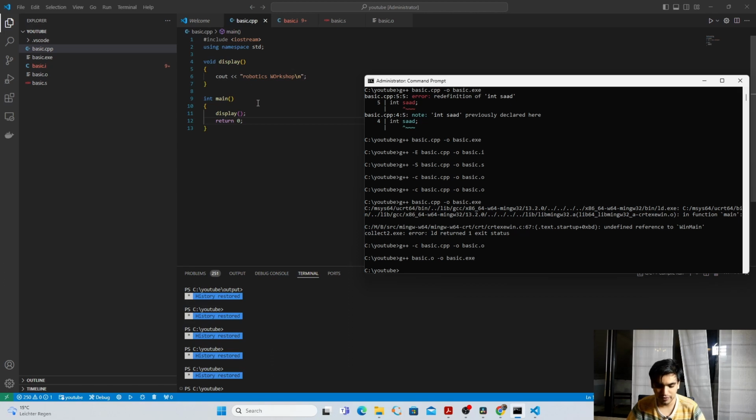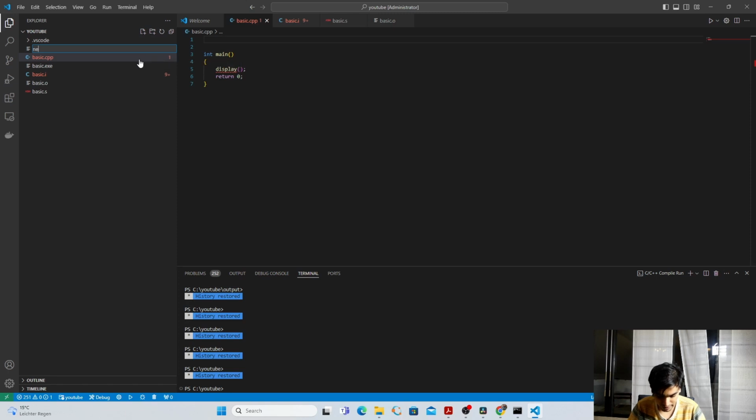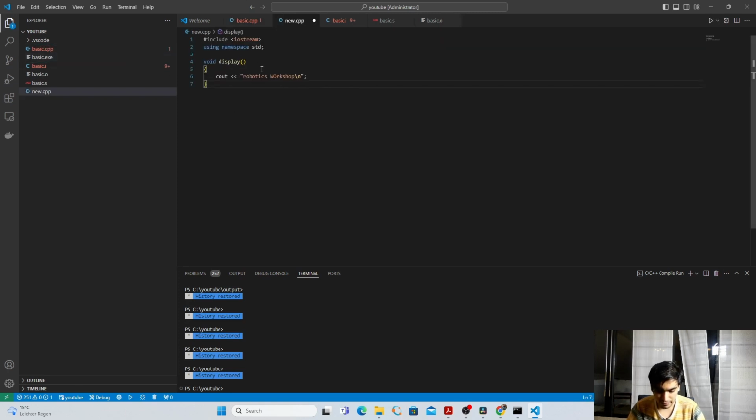This is one main function of the linking, and another function is that it will also link different object files. For example, if you break your program into different cpp files, I will show you. Now I will move this display function into another cpp file. I will copy this display function and everything from here, cut it, and create a new cpp file. I will name it new.cpp, and I will paste the content here. Now the display function is here.